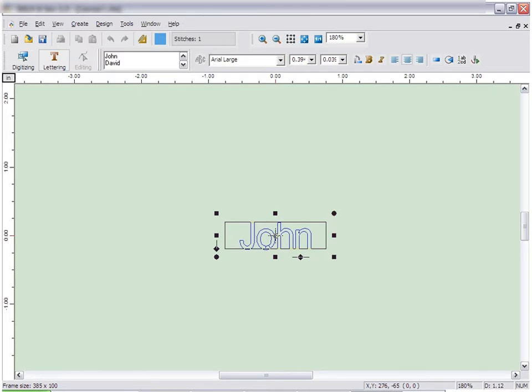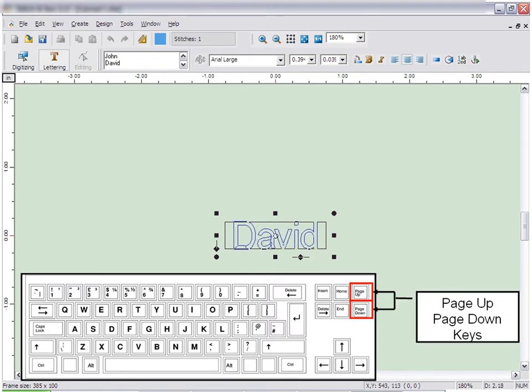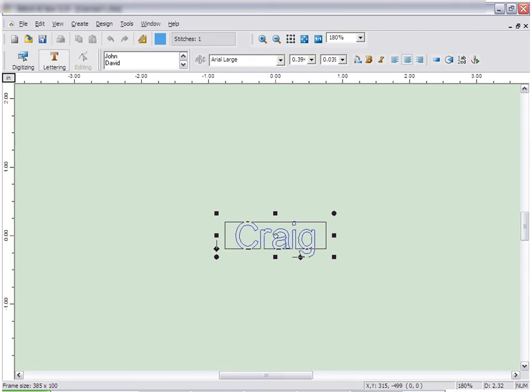To view the other names, press the Page Down key on your keyboard. The Page Up and Page Down keys allow you to scroll through the names. You can type as many lines of text per name as you like.